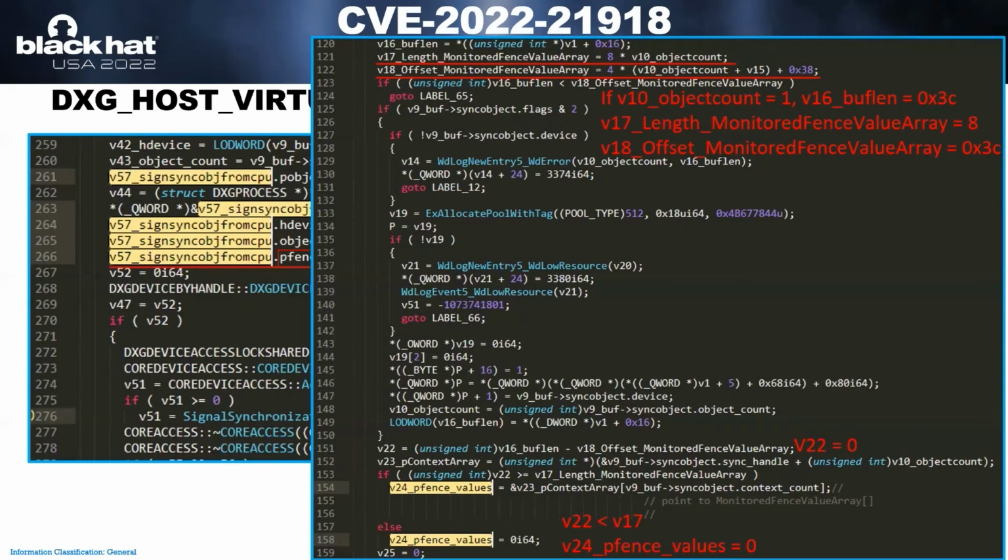So, if V10 object count is 1, context count is 0, and the V16 buffer length is 0x3c, the V17 length of the monitored fast value array will be 8. V18 offset of the monitored fast value array will be 0x3c. At line 151 in the picture, V22 is equal to V16 subtract V18. So V22 is equal to 0, and V17 is equal to 8.